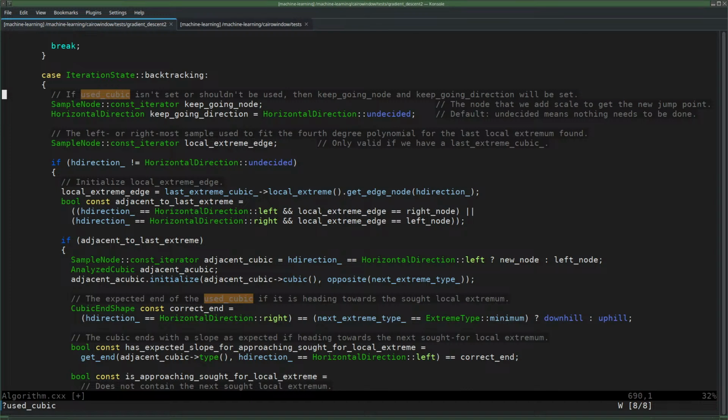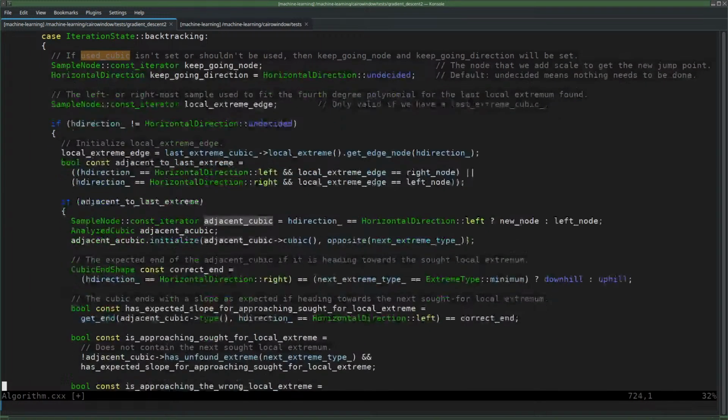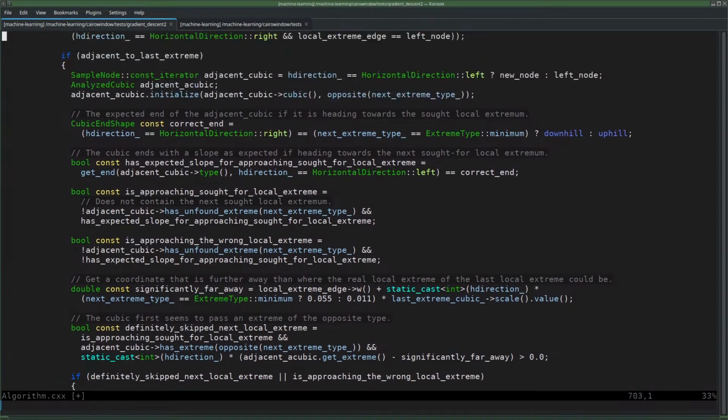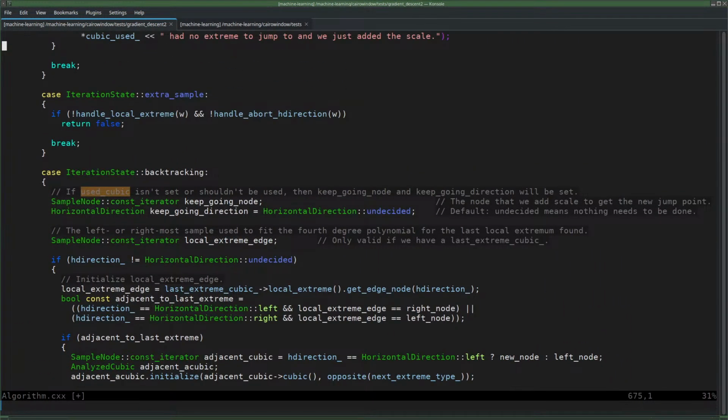Backtracking use scope isn't set or shouldn't be used. The comment is also nonsense, no? Having here the expected end of use cubic. Yeah, we already have adjacent cubic. That was just defined. I want to get rid of use cubic, which doesn't even exist in this scope.